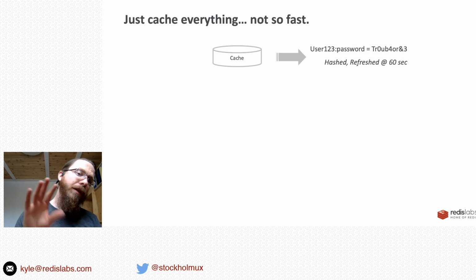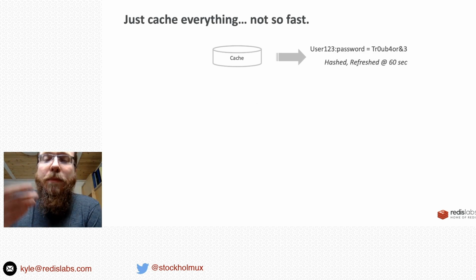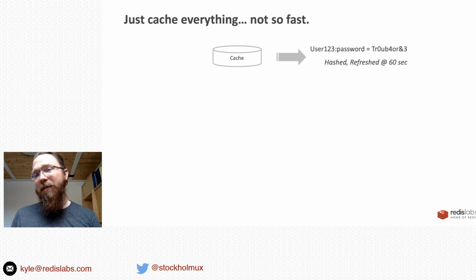Now, the other thing to look at is, should certain things even be cached? That's something to really consider. So think of this. This is a massively simplified example of a login password entry situation. So you're pulling the password that's hashed out of the cache, and then you're taking the user's hashed password and comparing those.